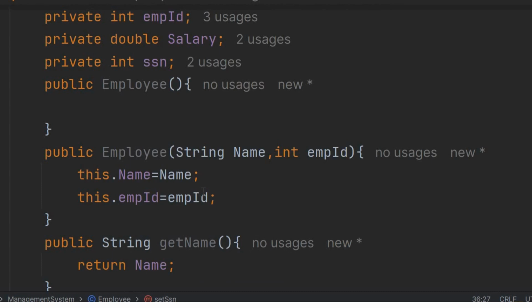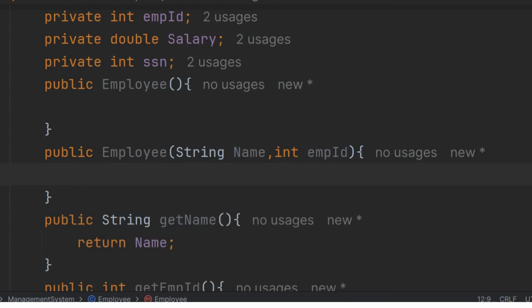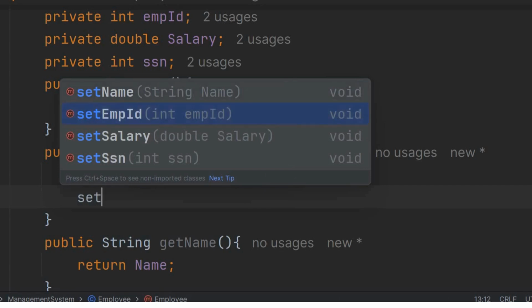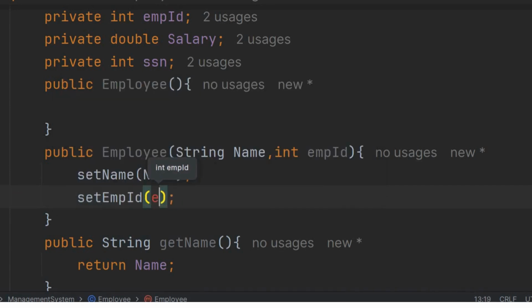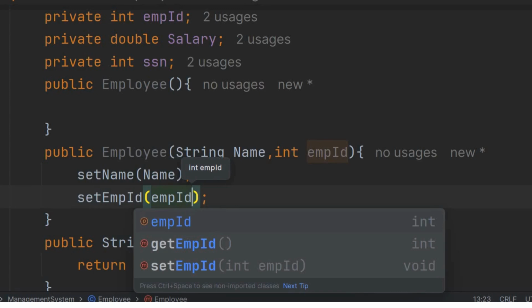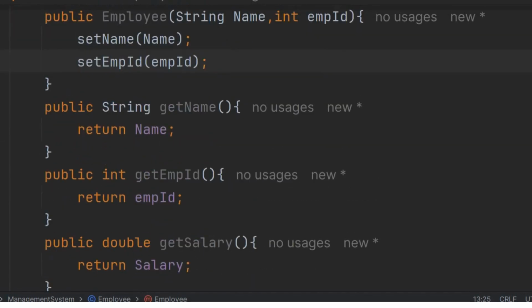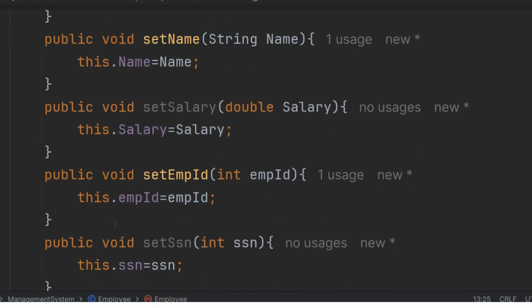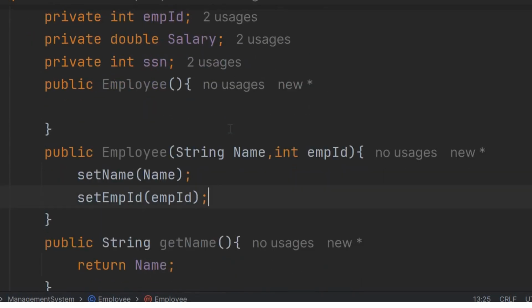But I could still come and say set name, and set employee ID to... So I have actually done the same thing because we have defined the function such that when they take these arguments, name and ID, they will automatically assign the attribute to the object. So I can still use my setters here.